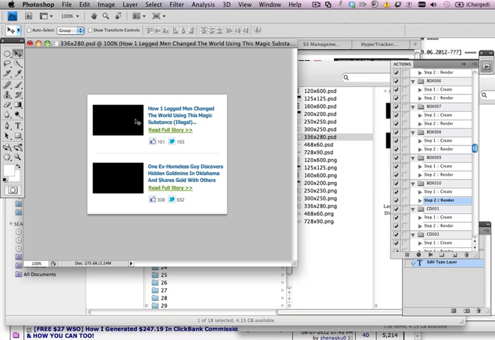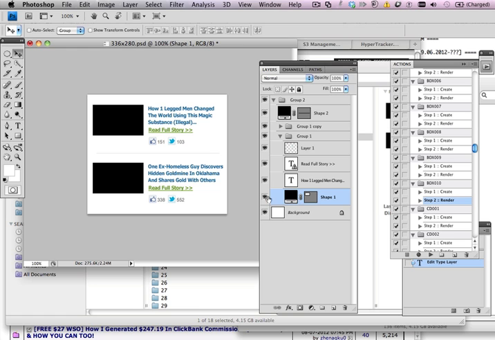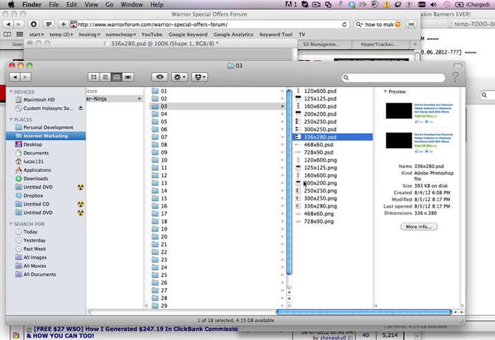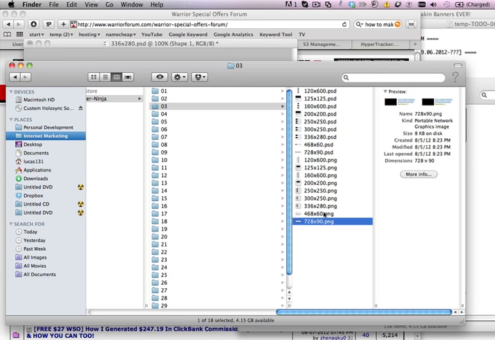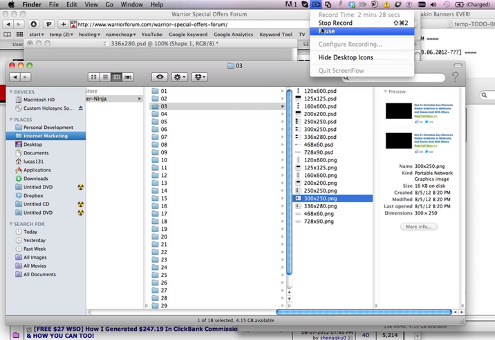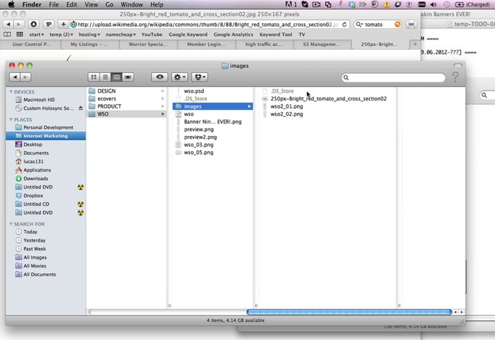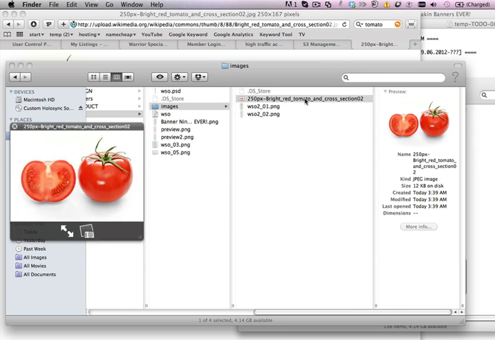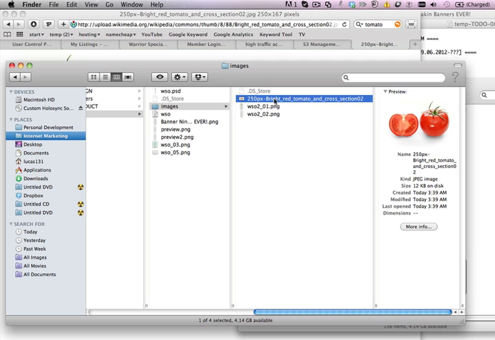If you want to change the image itself, you can just right click. You will see the shape number 1. It's in the layers here. If you want to replace it, make sure it's a similar size so it fits. So for example, if I want to put some image. Okay, so I just found some image, some tomato image, so I'm going to use this one.